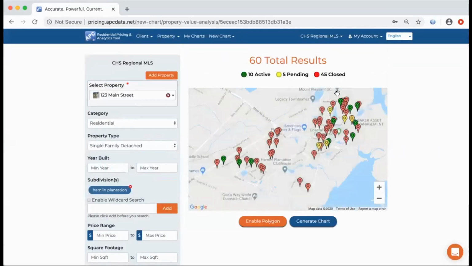What is going to pop? So now I have 45 closed sales. So now going back to what's relevant, you can see a lot of activity in here, some in here and some in here. Well, where's your house? Where's the subject property within the neighborhood?